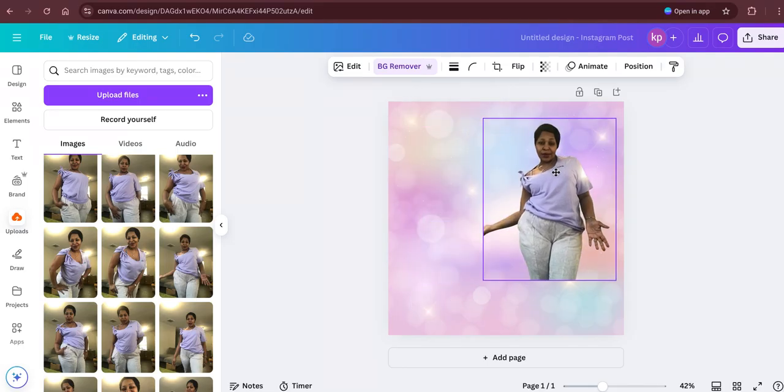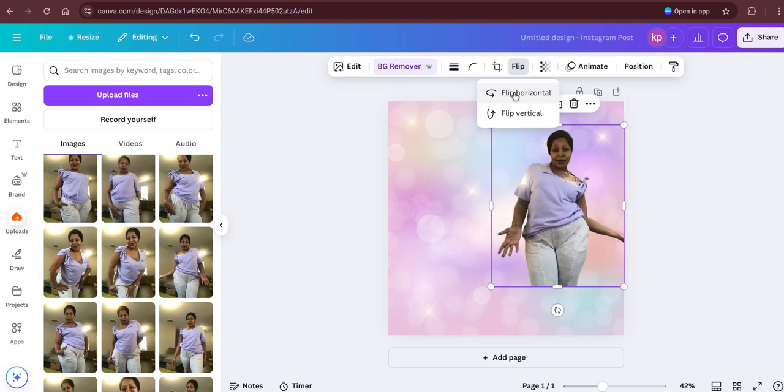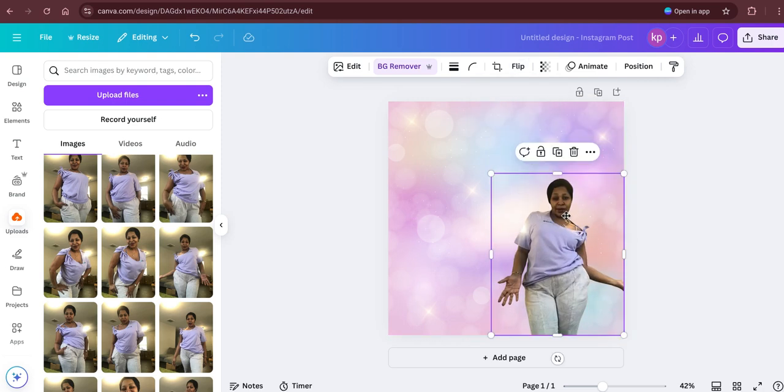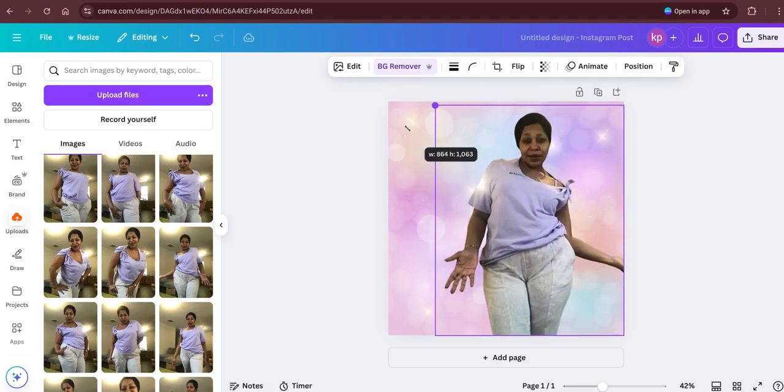Now, just to show you, you can do some tricks with this image. If I wanted to keep her there, we would just flip the image. We go to the white cursor up here at the top, click on flip, and we'll flip her horizontally. And now we're going to stick her in the corner, expand. And I think that's good enough.